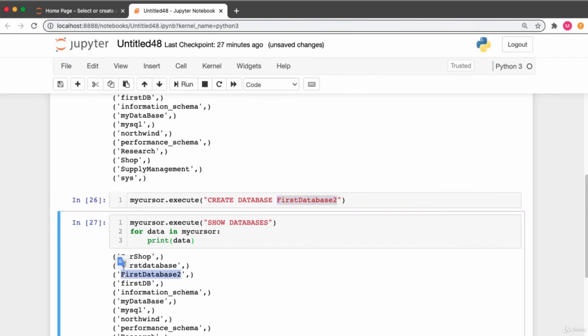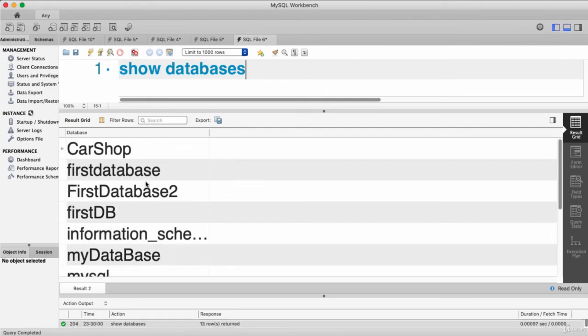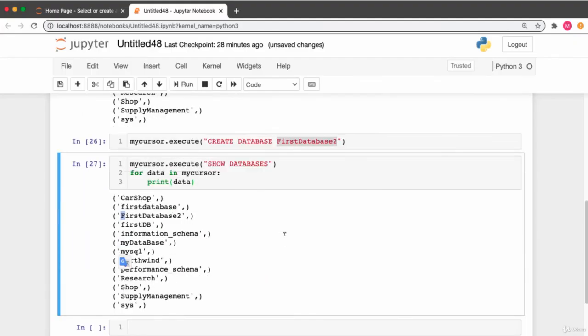You see, that means I had something like that before. Remember, it's not case sensitive. So if I go back to Workbench and run, let me see. It's not here right now. Let's see now. It's there now. Okay, hope you understand the steps.